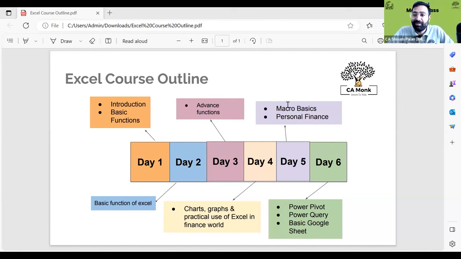So for day one and day two, there might be cases where you say, okay, this is something which I know, but nothing to worry. We are definitely going to be learning a lot of new things in this Excel course. After that is done, one of the most important parts is charts, graphs, and the use of practical Excel in the real world using some data. That is day number 4.